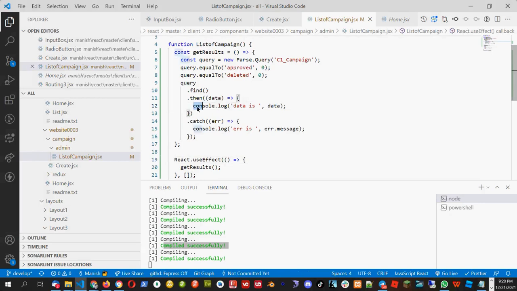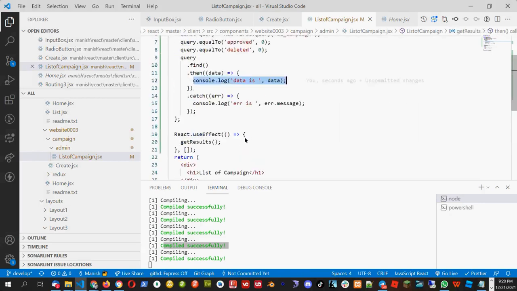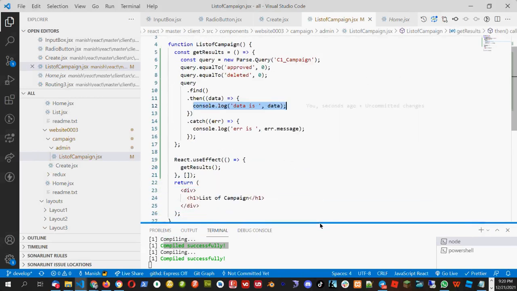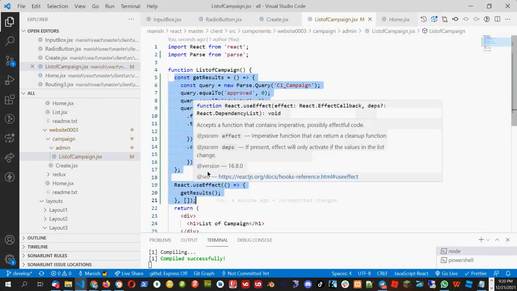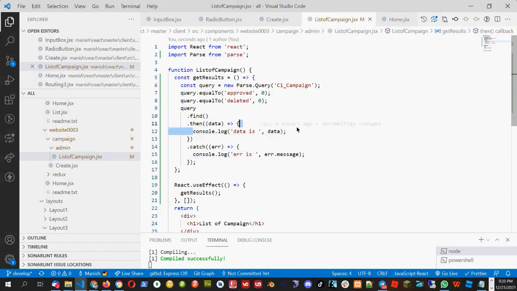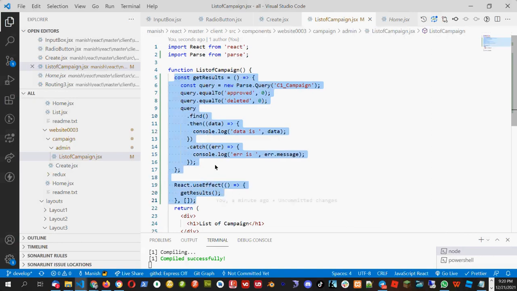Okay, so now we have to put this in the state variable. So before I go further, just finish this result part. Just create this function and use effect and see if you are getting this data. And if you cannot check it, it's fine. At least do it till this step. I'll give you 1 minute, 2 minutes to finish this.